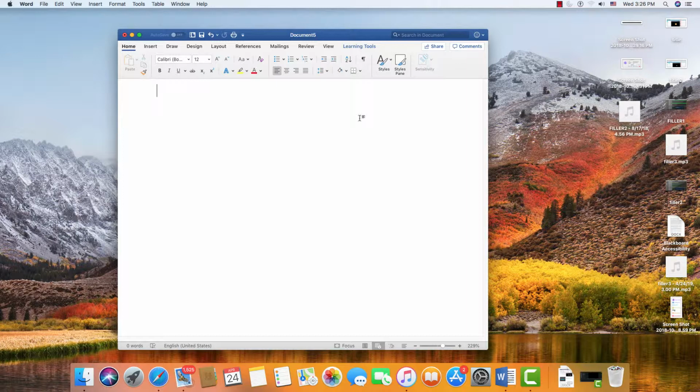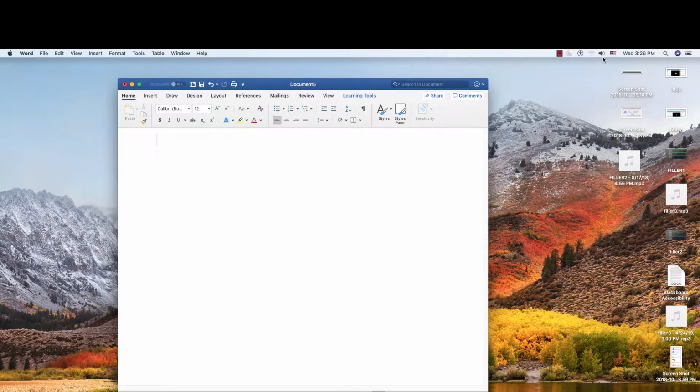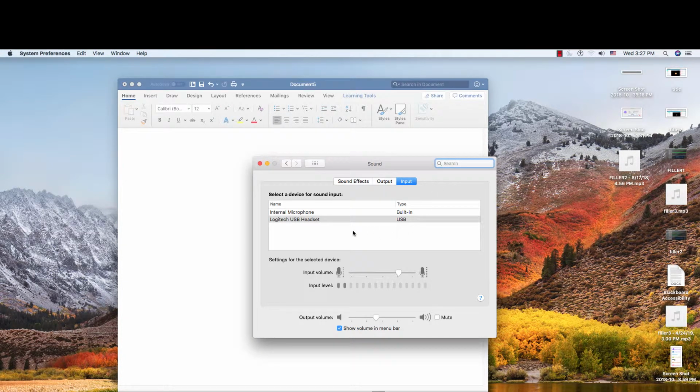In my case, I have a headset. If you see this speaker up here and you click on this, you can see what's set up. And I'm going to come here to Sound Preferences to show you all that you need to know. Now, I have a Logitech USB headset and it's set to input, and I also want it set to output. Sometimes people will have a microphone on their computer that they're actually using, but since I have a headset, I had to make these changes.